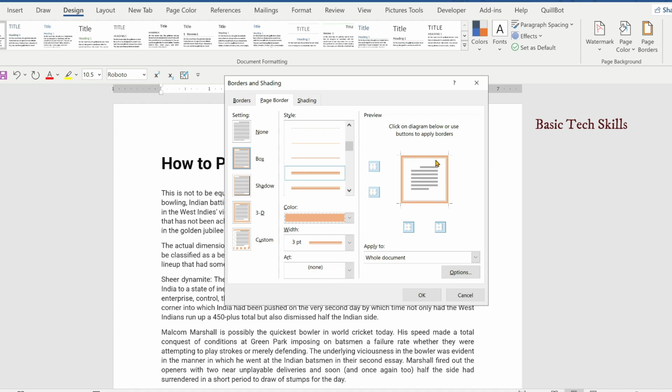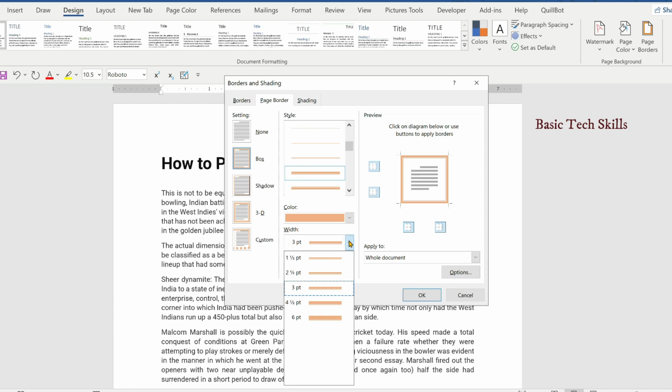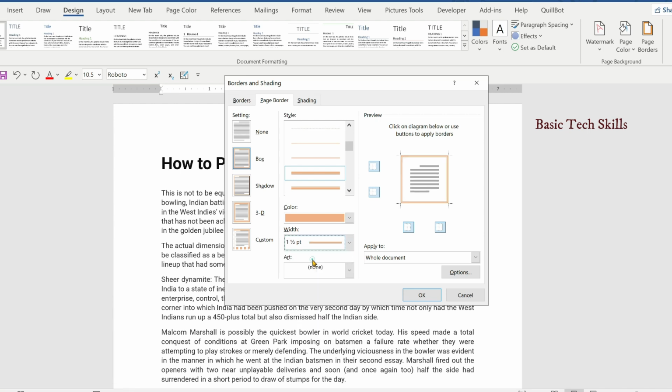Here you can see that the border is orange, and in the Width you can select the width of your choice. Here if you want to select a 1.5 pt border, and here you can see the width of the border is also in the preview.